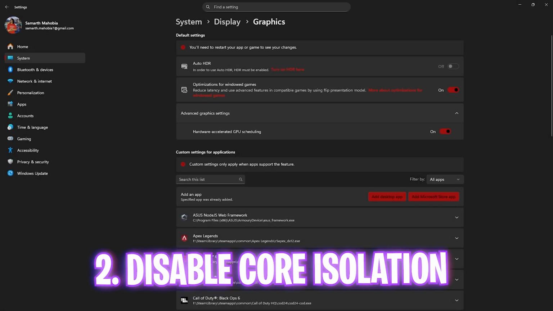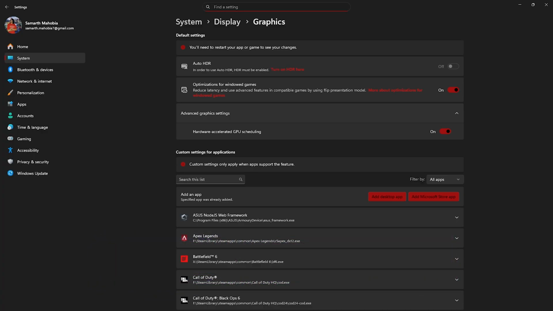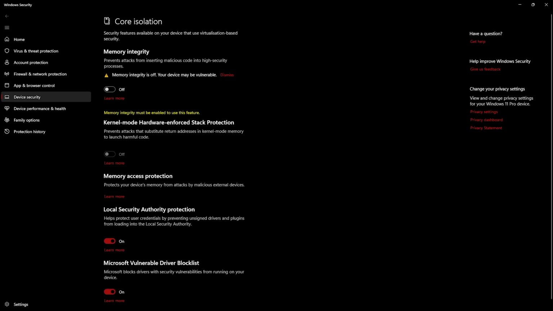Next step is disabling core isolation, and for that simply search for memory integrity over here and select core isolation. Then you're going to have to disable memory integrity. This will make your device a little bit vulnerable, but it utilizes up to 20% of your CPU resources in the background. Try disabling that and it will help you get extra performance in the game.